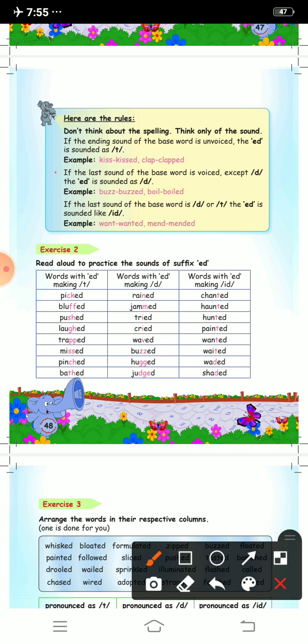Now, second: if the last sound of the base word is voiced, the ed is sounded as d. Here, if the last sound of the base word is voiced, like in the given word buzz, right? The last sound is zzz. If you say the sound zzz, you can feel the vibration, right? So the sound is voiced, and because the sound is voiced, it will be sounded as d. So the ed will be sounded as d. It will be like buzzed. Then boil, so it will be like boiled.